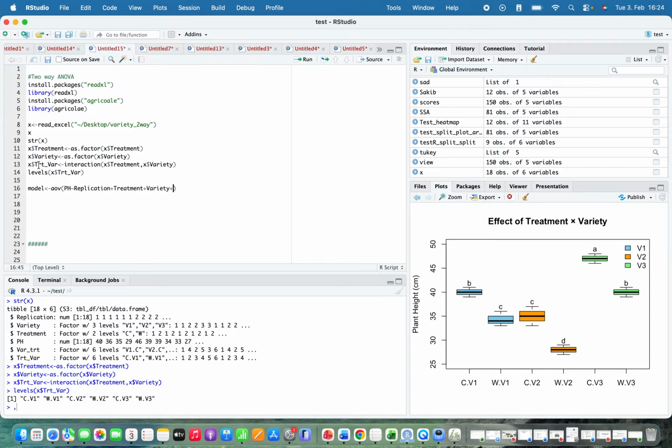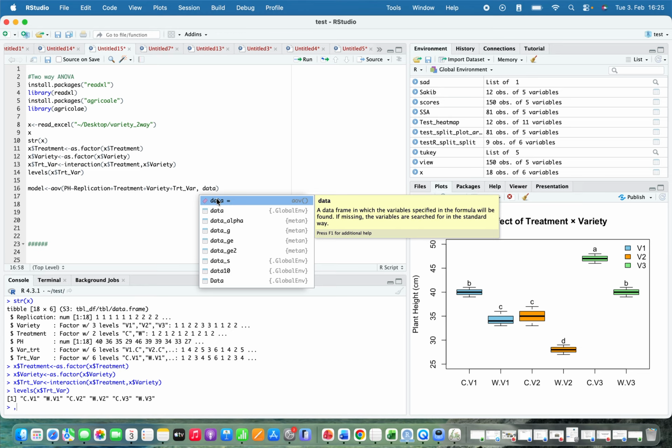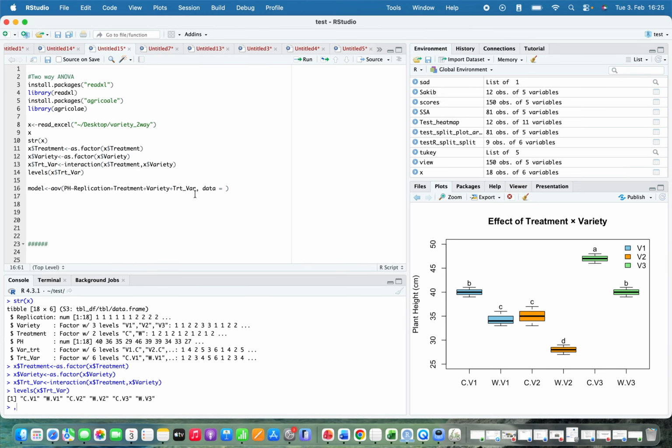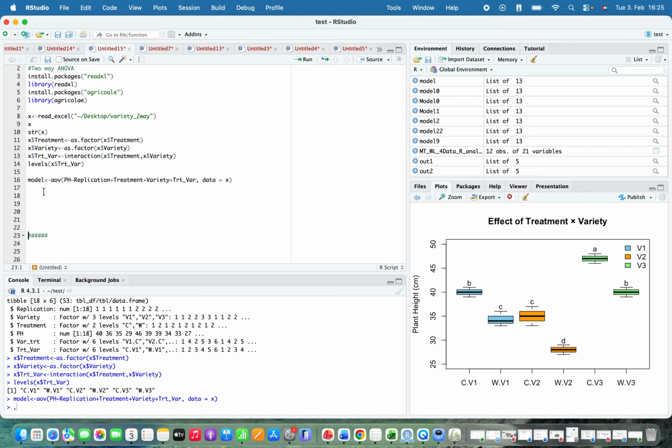So the treatment and variety interaction is denoted as treatment:variety, right? Treatment variety. And our data is data equal to x, right? Now you can run it, yeah, everything is okay.